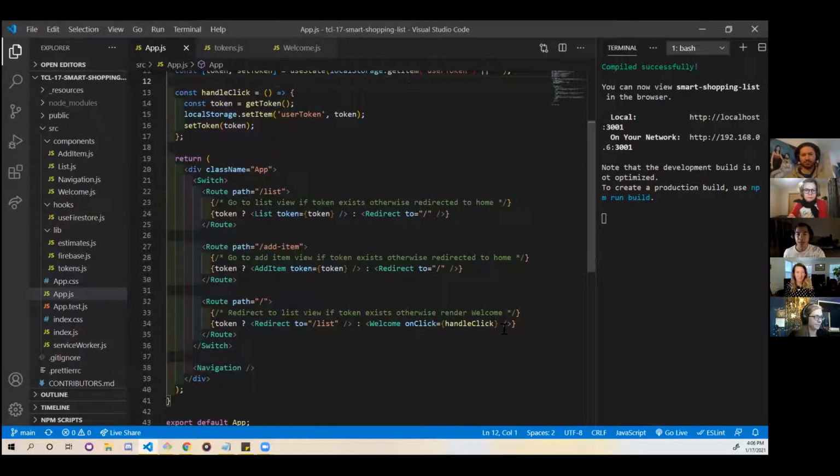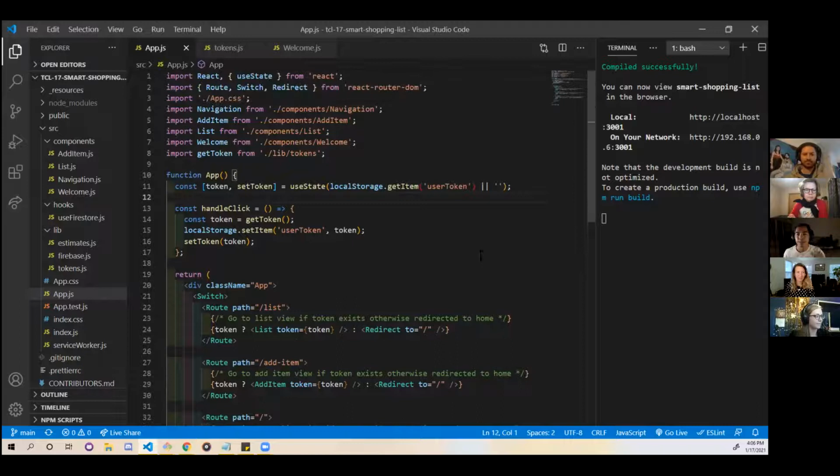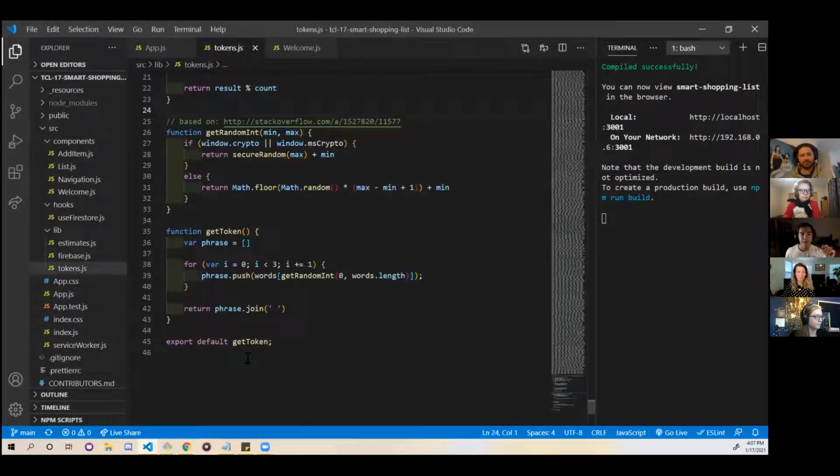If we go back up to line 11, we're using the useState hook, and we're trying to set our token to what's in local storage if it exists. Otherwise, we're setting token to an empty string. Below that is our handle click function, and we call the get token function, and the get token function is something that you all gave us.